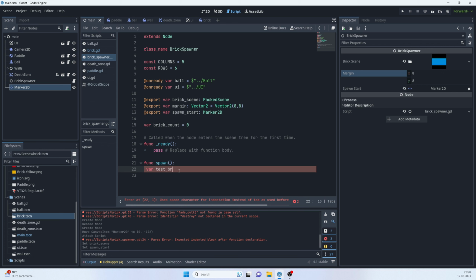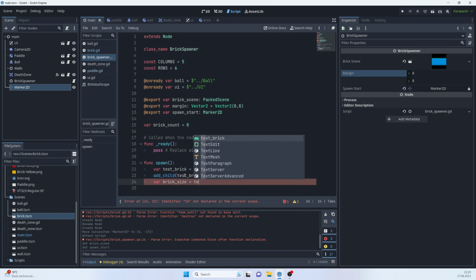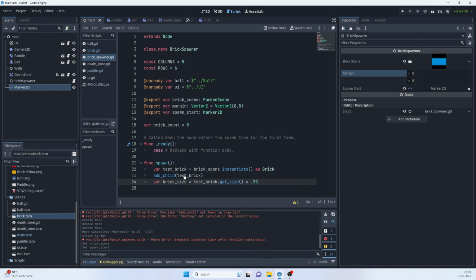And we can do this by spawning a brick as a test brick. So brick_scene.instantiate as Brick. And we will go down and say add_child. Oh, it's not indented? Come on. Now. add_child(test_brick). We can take the brick size and say that this is test_brick.get_size times 0.25 because we need this scale for our brick.